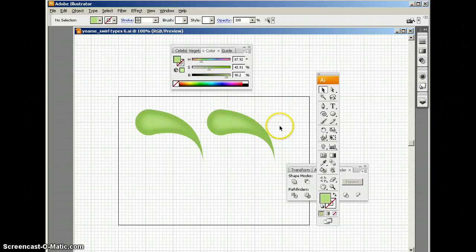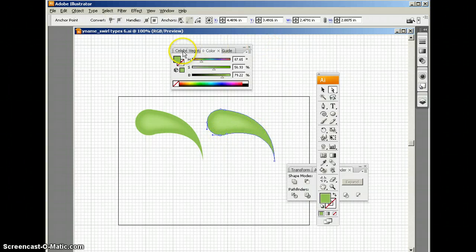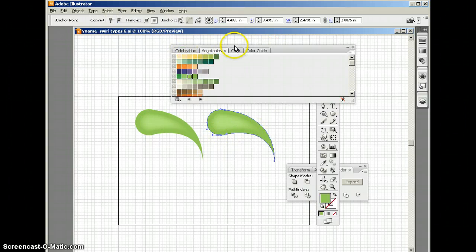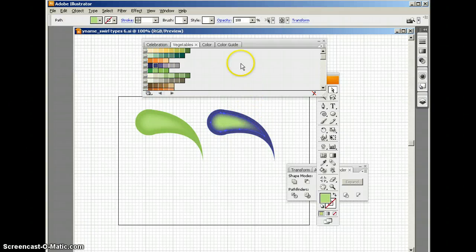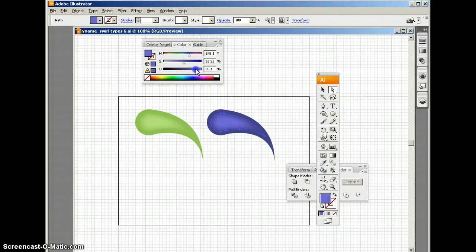Now I want to change the color, so I'm going to use my white direct selection arrow. I'm going to go to my vegetable swatches here, and I'm going to change the color. So I'm going to go to this purple color under eggplant, appropriately named. I'm going to click on the inner one, and I'm going to choose eggplant again. I'm going to choose that second color. Now they're going to look identical, and they are. But now I'm going to go back to that color, hue, saturation, and brighten that up. See how I'm working that?